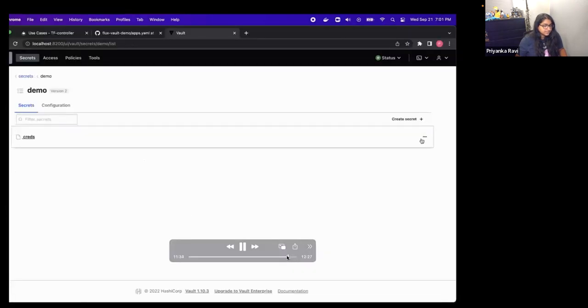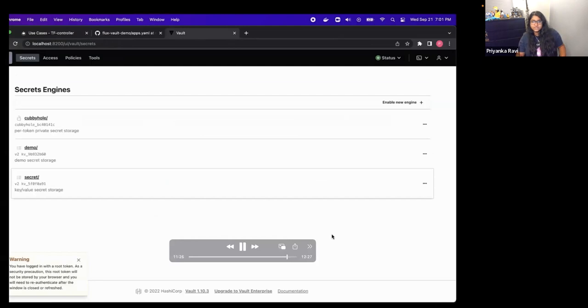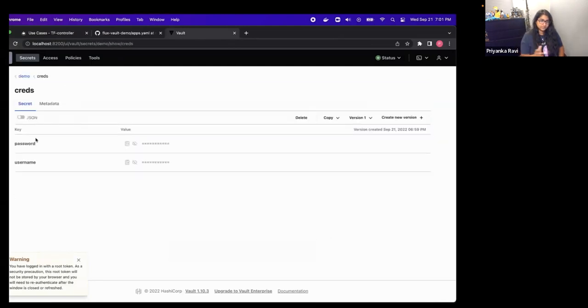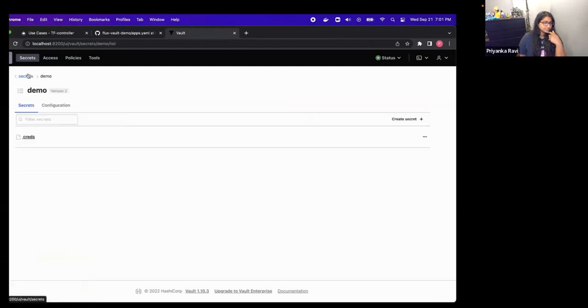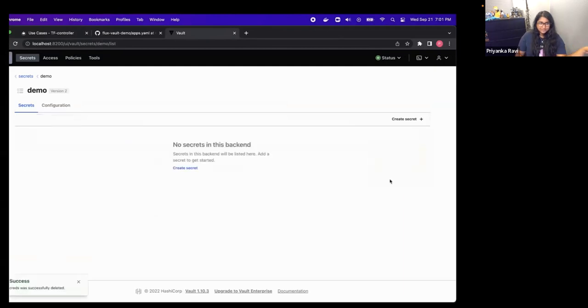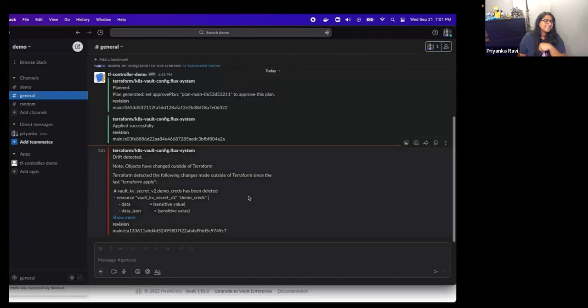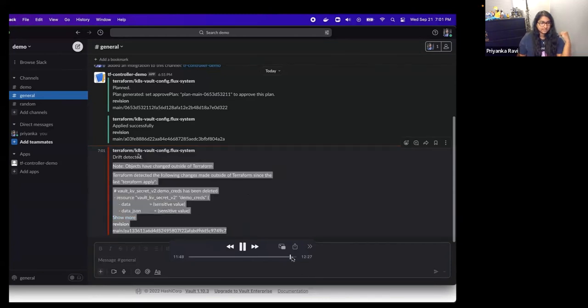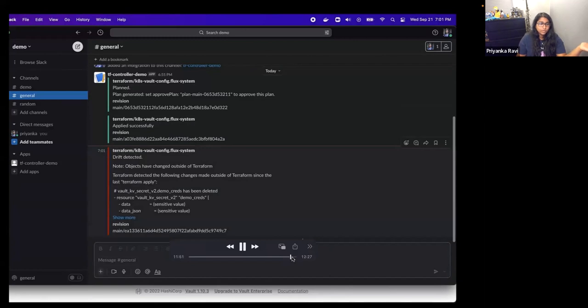And okay, so what I did here is I'm going into the Vault instance, the local instance that I've stood up in this demo, and I'm showing you that the secret is there. And then I'm going to delete this secret, be the bad actor myself, to show what would happen in the case of configuration drift. And you can see here that it notifies you within Slack, and it says drift detected, objects have changed outside of Terraform, and it shows you exactly what has been deleted. So in this case, it's saying this secret has been deleted, which is a pretty powerful thing.